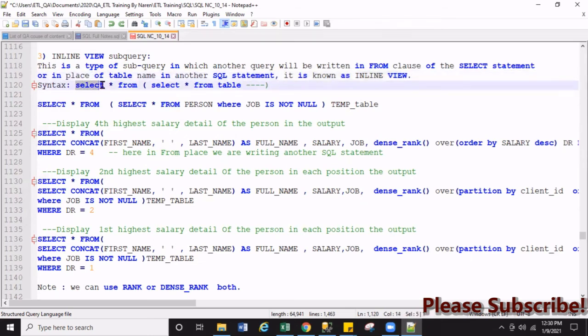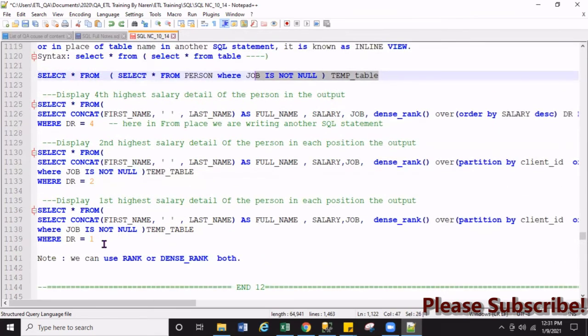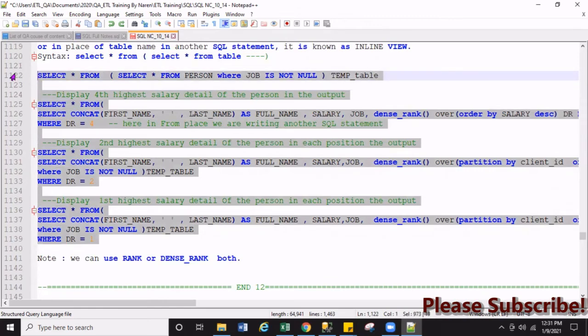What is the syntax? Select star from, but after from there is no table. Instead of writing the table, write another query. Very simple. For example, select star from, and I am giving the inner query, select star from person table where job is not null. When I run this subquery, I am making the subquery a temp table. So let me copy all those things and learn one by one in detail.